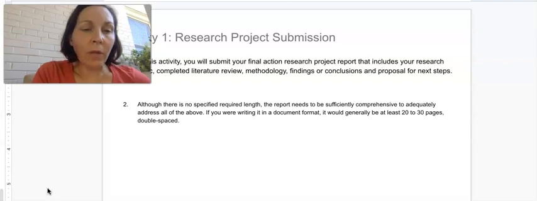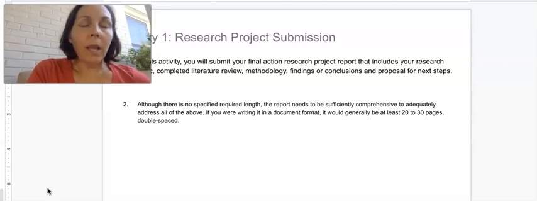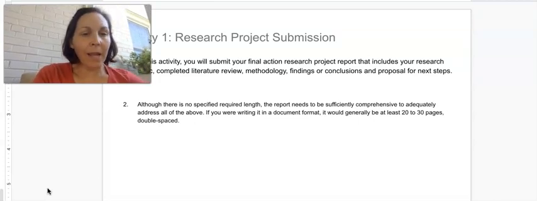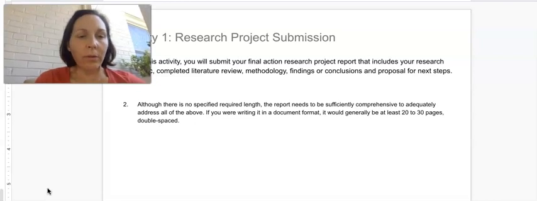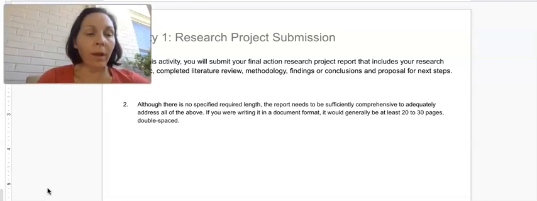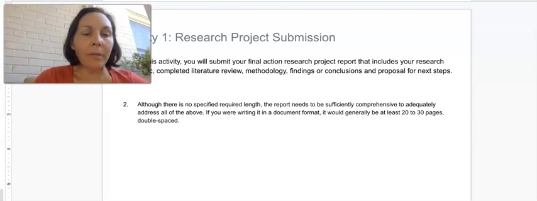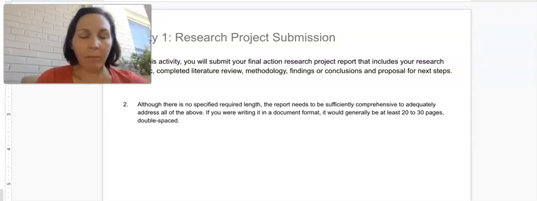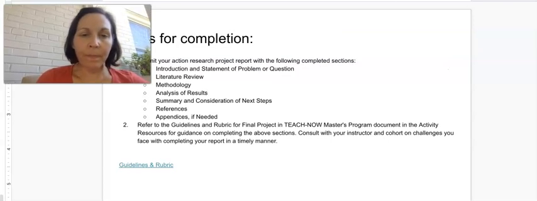So I know we've talked about this before. It should be around 20 to 30 pages. Make sure that it's in the APA format, and everybody has grown really well in that area. So I'm not too concerned about the APA format. But please reach out to me if you need to before you submit, so I can look anything over if you'd like. I'm happy to do that.